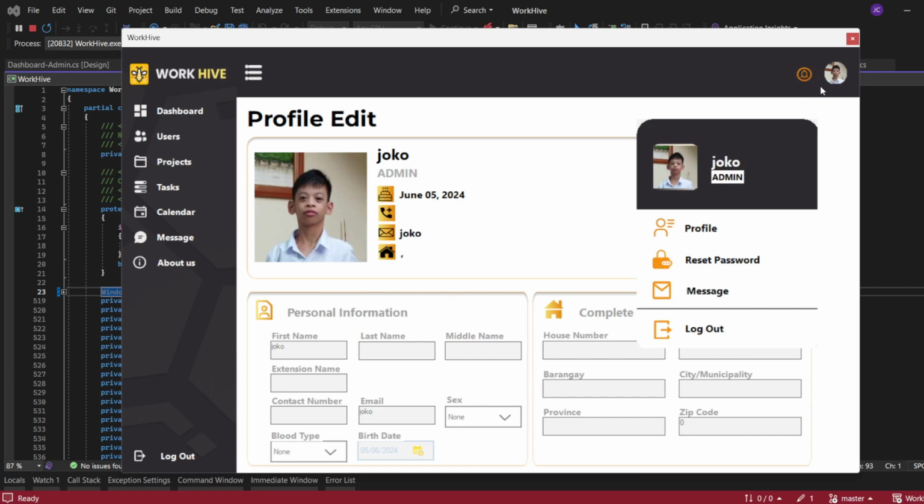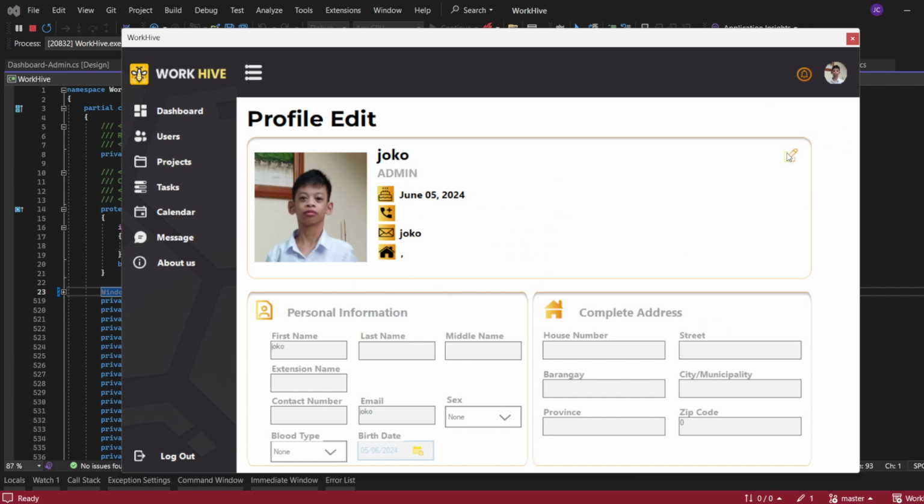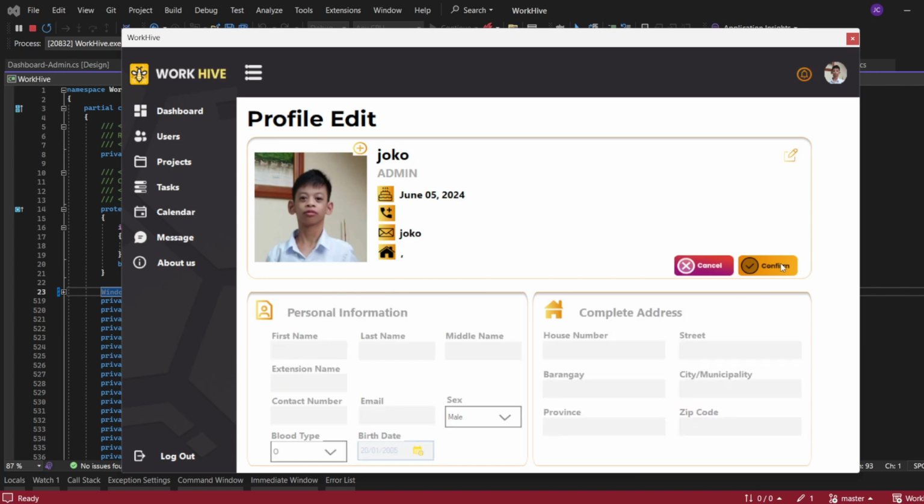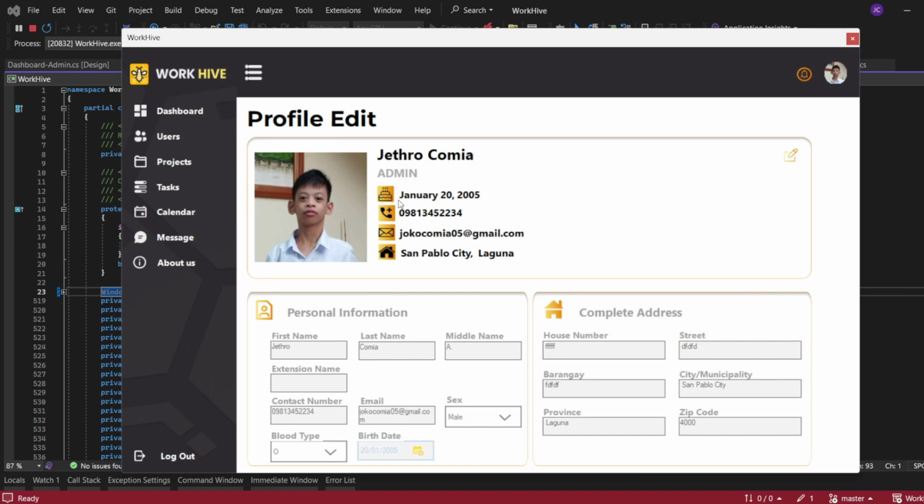Now, let's edit the personal information. Here you can edit the personal informations: first name, last name, middle name, the extension name if you have, contact number, email, the sex, blood type, and birthday. And also you can input your complete address. And with the proof of magic, boom, the profile edit is complete. Here you can see the birthday, the cell phone number, the email, and the address.